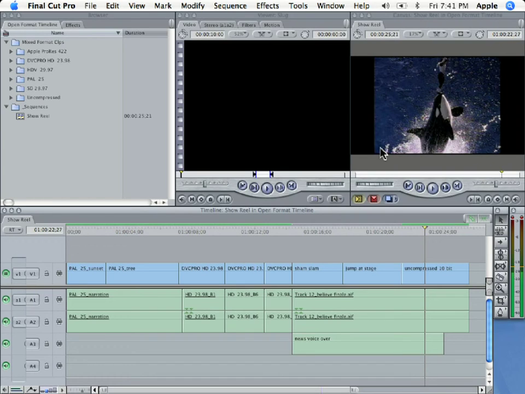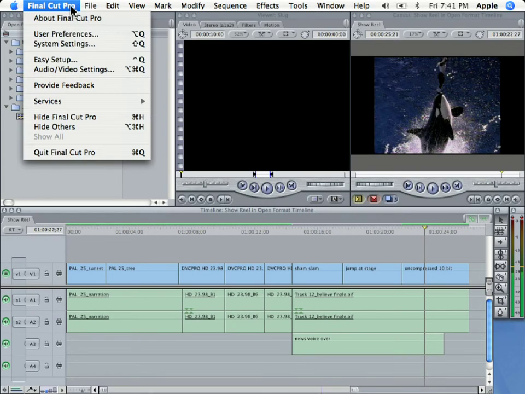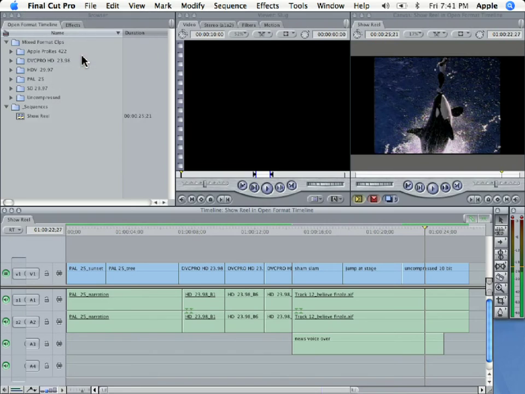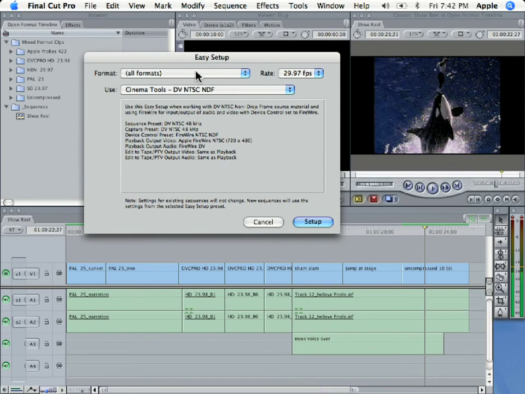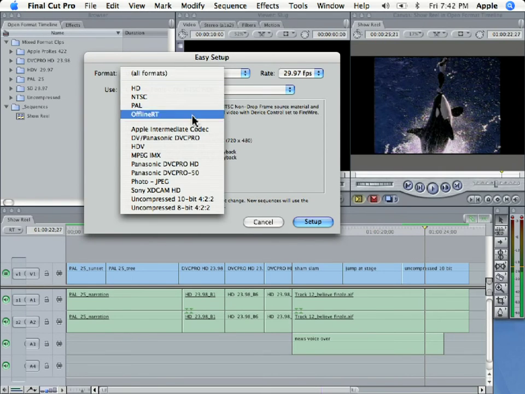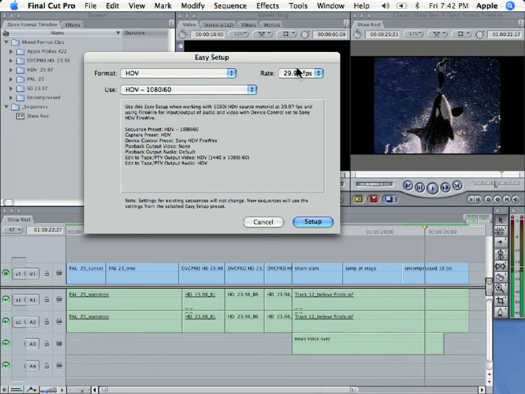But this may bring up the question of how to handle the sequence settings. Depending on the final output of your sequence, you may simply decide to match the sequence settings to the majority of footage you'll be editing. Since this sequence will have more HDV clips than the other formats, that format was chosen for the sequence settings. The best way to approach this situation is to use the manual approach to choosing settings by choosing the appropriate Easy Setup preset from the window.